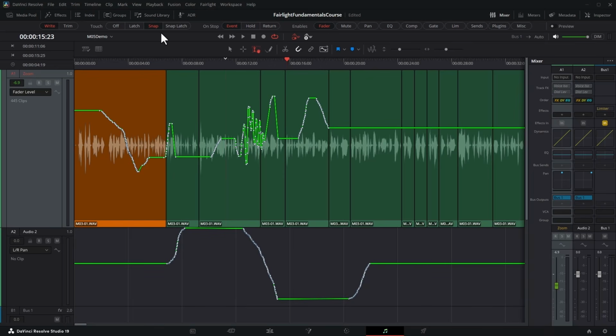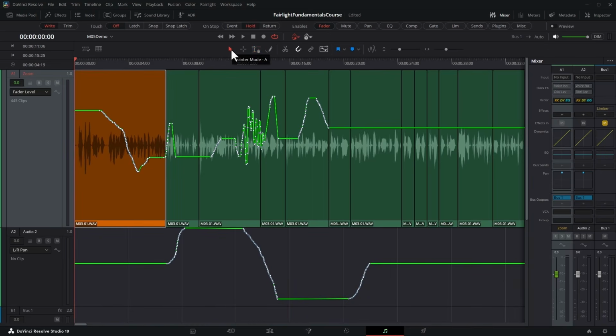So let's go and start off by choosing our recording setup. We'll choose write mode, we'll choose hold mode. We'll keep fader active, but we're going to set touch to off. And what that means is that we won't record any automation data automatically. Or in other words, it will disable all tracks for automation unless you opt in or arm recording. We'll switch back to pointer mode and hit home to go to the start.